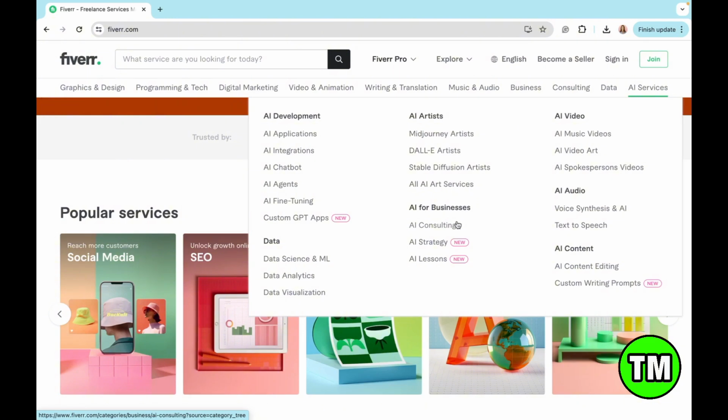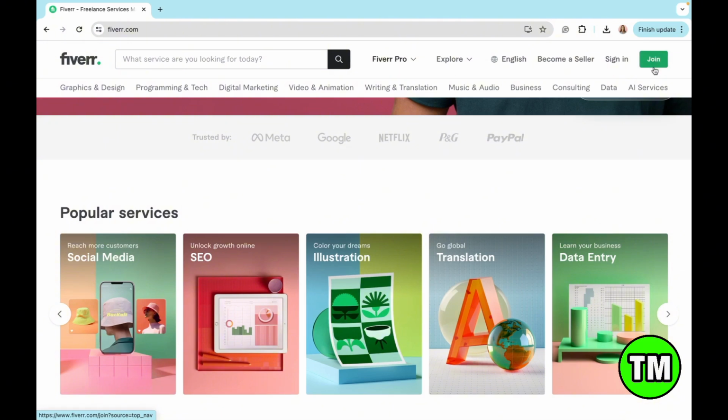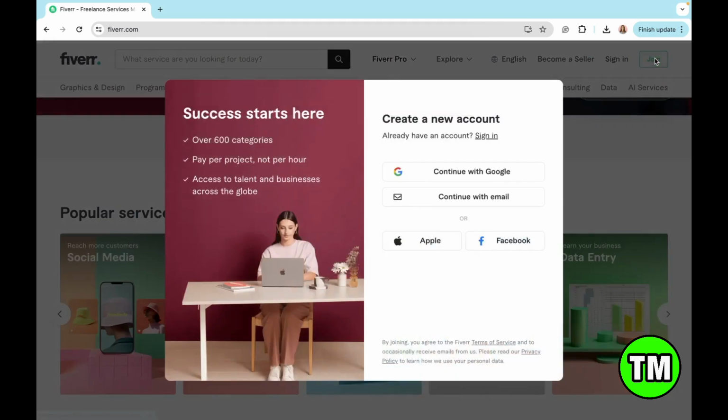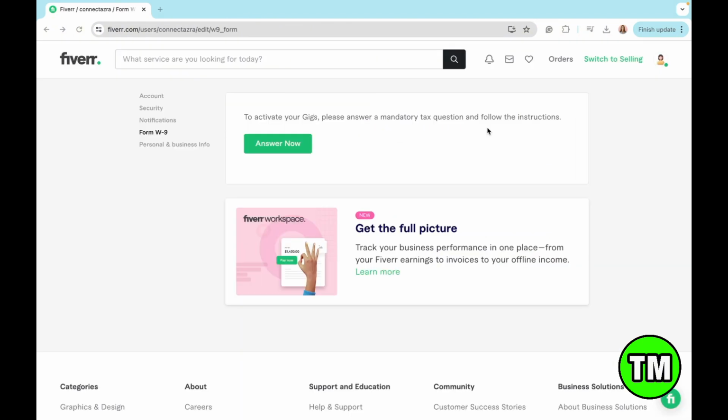To get started with Fiverr, all you need to do is to basically create a profile. This is absolutely free to do. So simply what I'm going to do is to go to fiverr.com first and then click on this green join button right here. And as you can see, you can create an account using your Google account or with an email address. Once you've signed up to Fiverr, you need to switch to a selling profile.